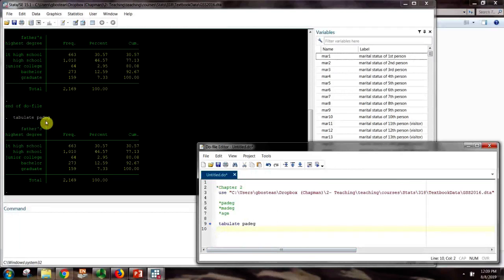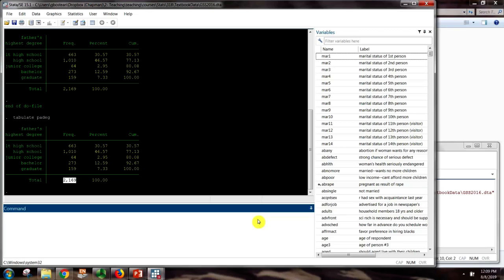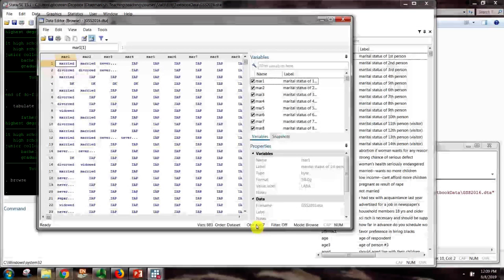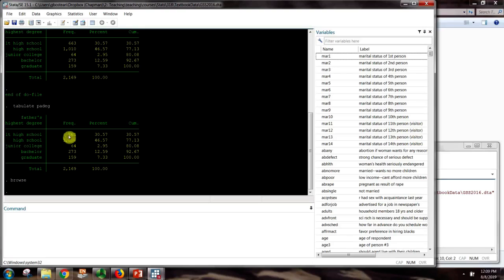Okay, so tabulate PA degree. What has this done? It's created a table for us that gives us the total number of people that responded to this question, 2,169. And remember that when we went into the browse, we know that there are 2,867 observations. So we know that we're missing some people from this question, and we'll address that in just a moment. And of those 2,169 people that responded to this question, here's the breakdown.